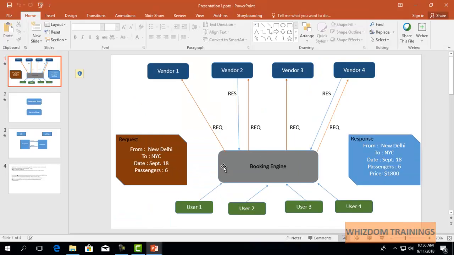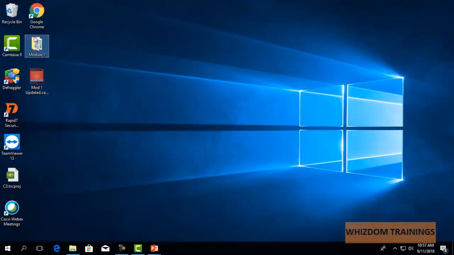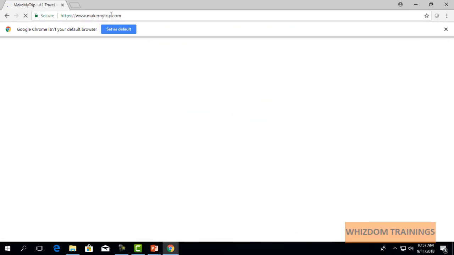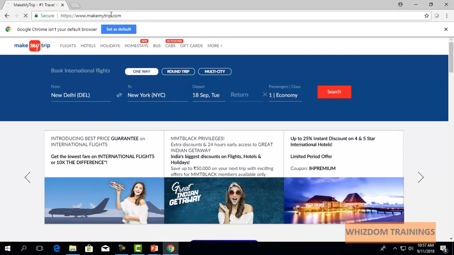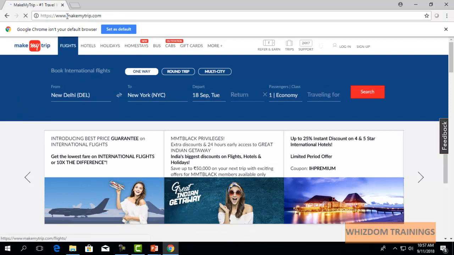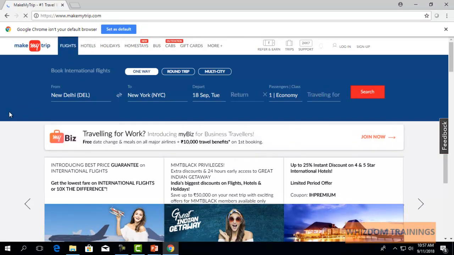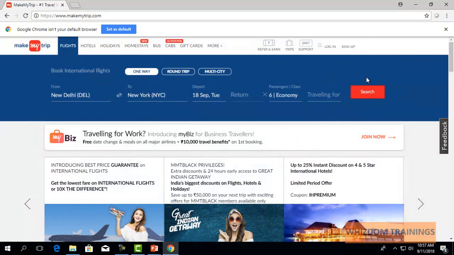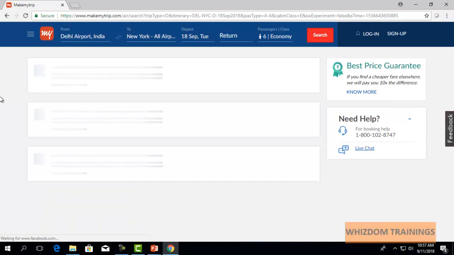And if we talk about the same scenario with a very practical example, there are multiple websites on the internet that use APIs, and travel websites are the common example. Suppose this is the website makemytrip.com over which you can book flights. Here I put in the information: New Delhi to New York on this date, and let's say the number of passengers is 16, one-way flight. And I click on search. I'll see different responses from different airline websites. Let it open.